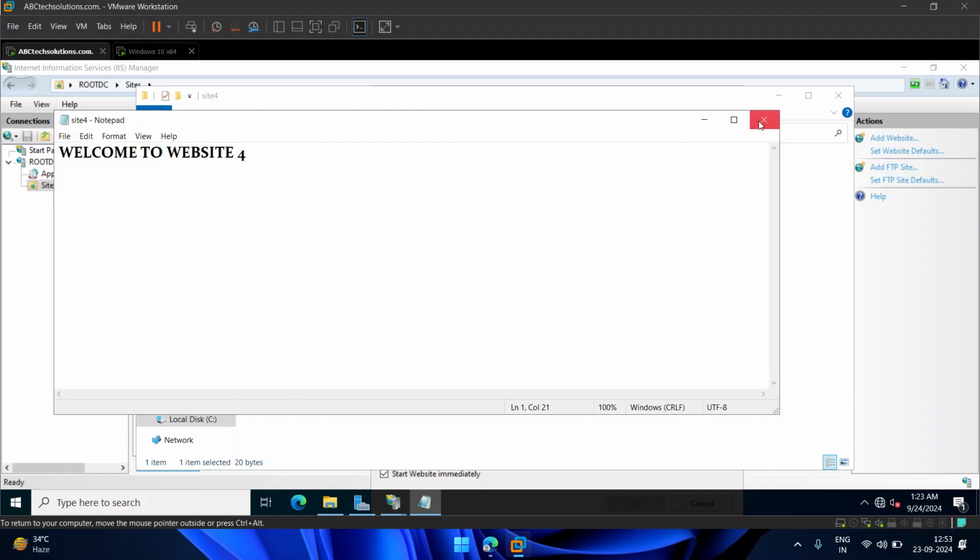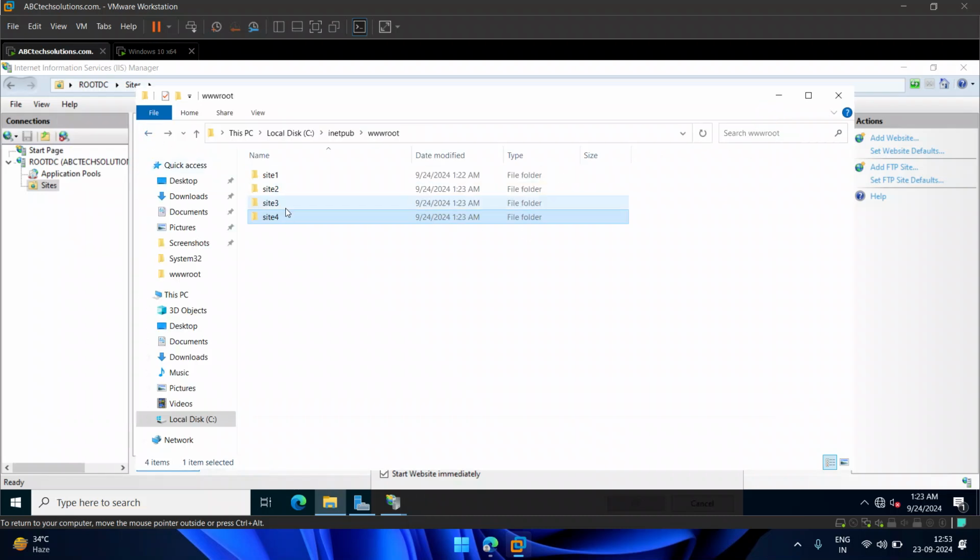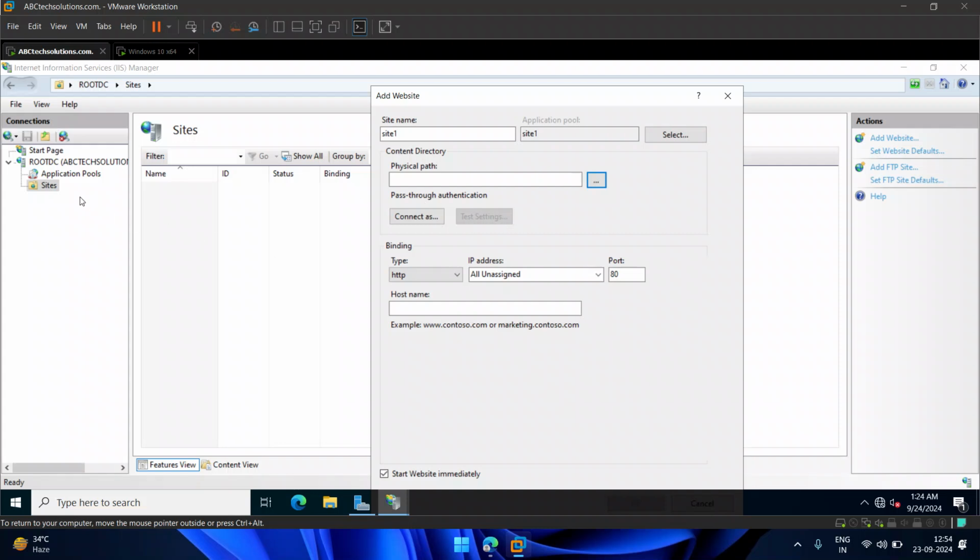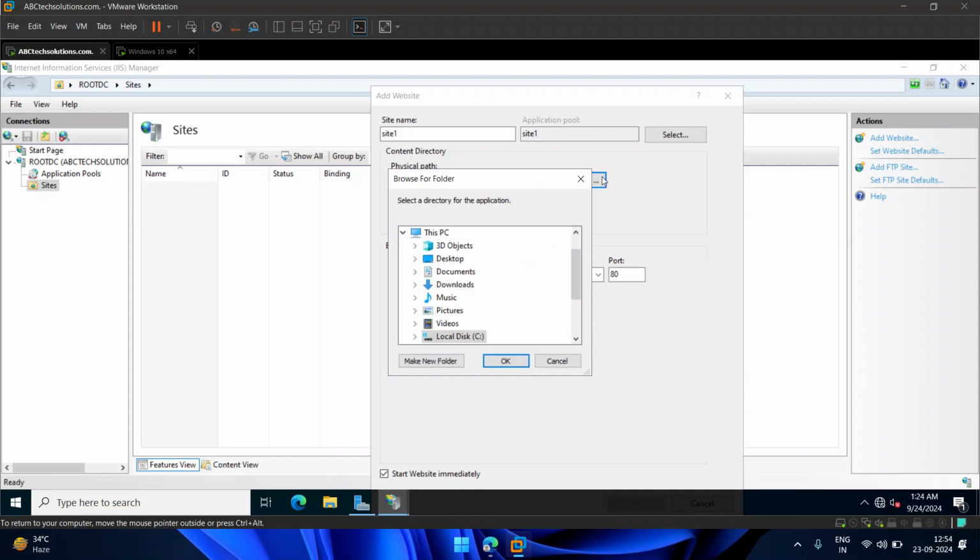So what we have done is create a separate directory for each separate website. Now we are going to map all these directories to our websites. Here for the physical path, I am going to select the particular folder we created earlier. So I'm manually going to the root, under wwwroot. There is site 1.